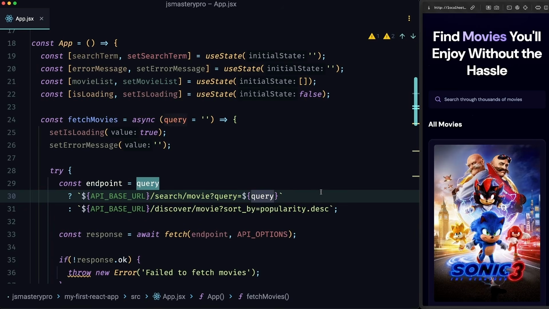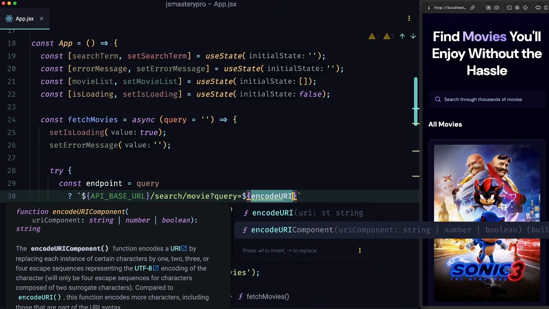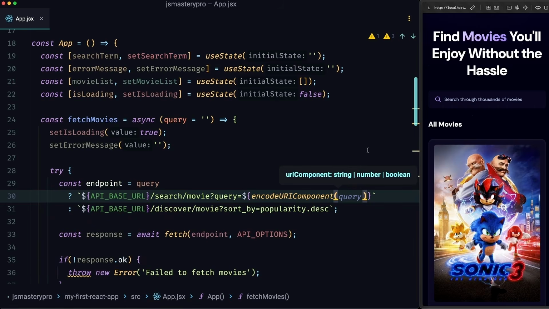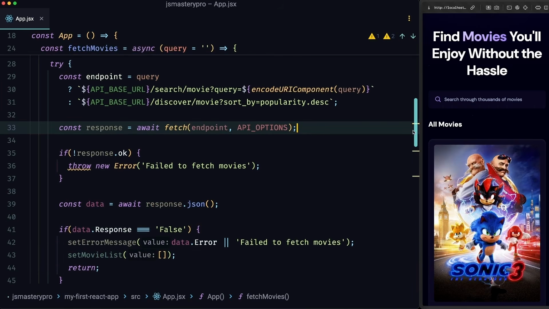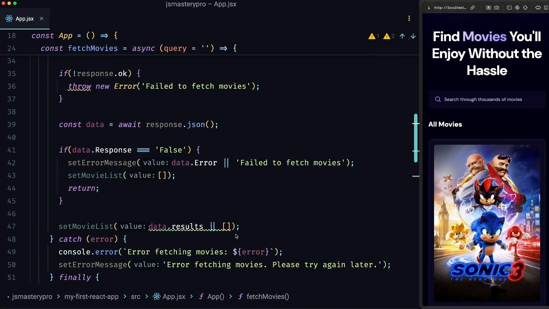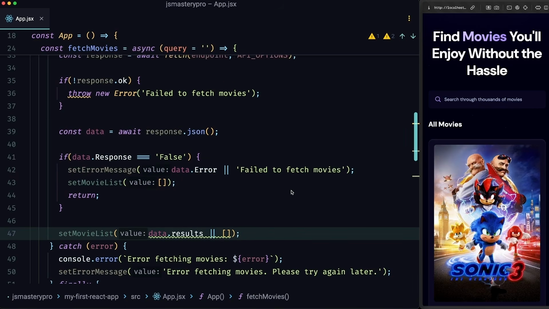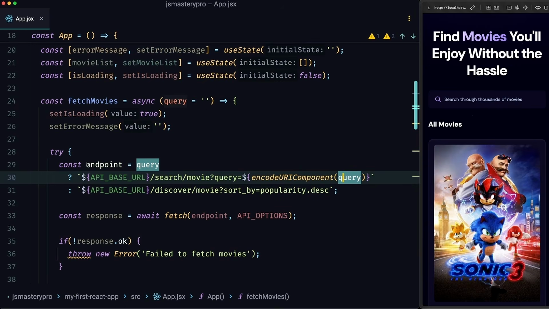So instead of just passing it as a string, we can say query is equal to encodeURIComponent. This function encodes a URI by replacing each instance of certain characters by a couple of escape characters representing the UTF-8 encoding. This will make sure that our search term, no matter which weird kind of characters it has, still gets processed properly. And to it, we can pass the query. And everything is still the same. We're still getting back the response and then setting up the movies to our state. The only thing that was different was passing the right query to the right endpoint.